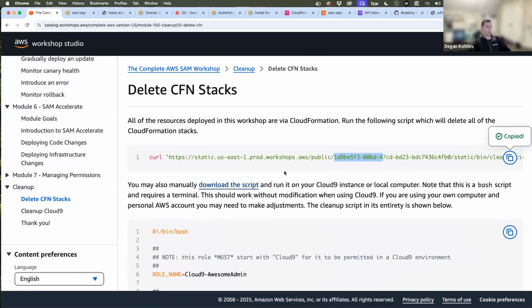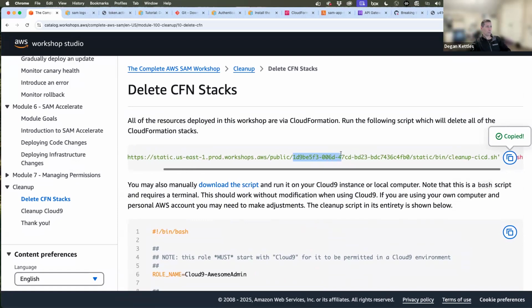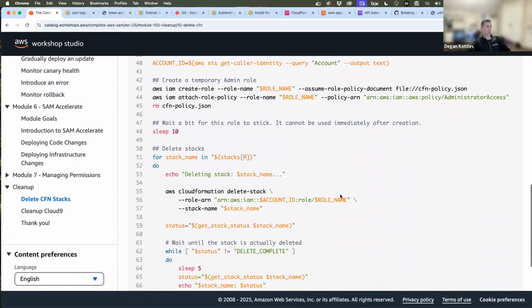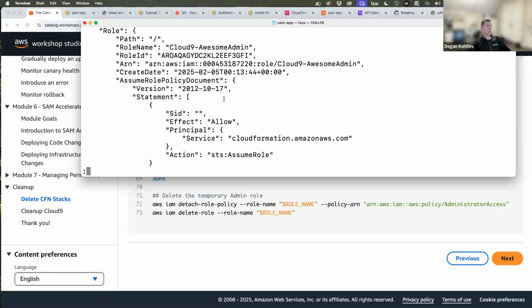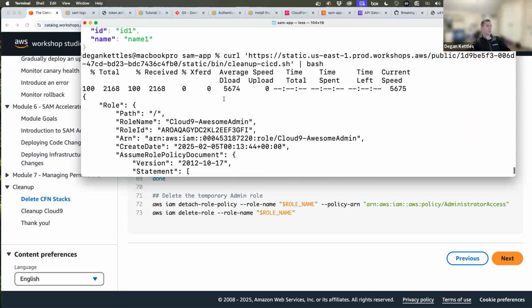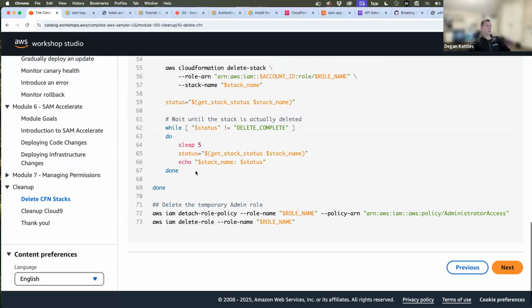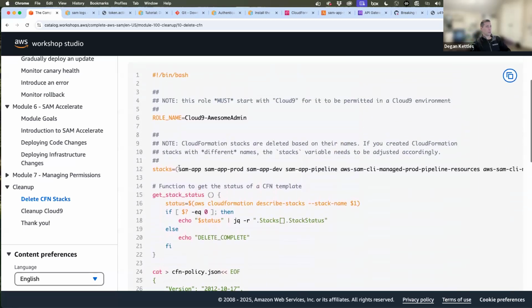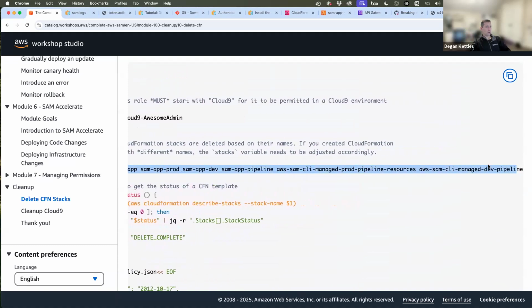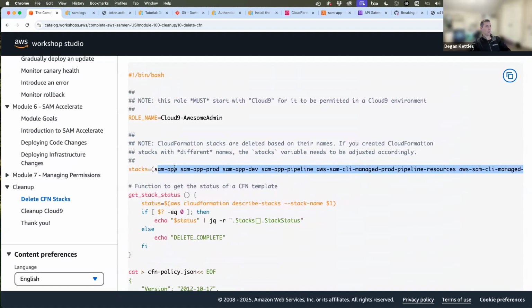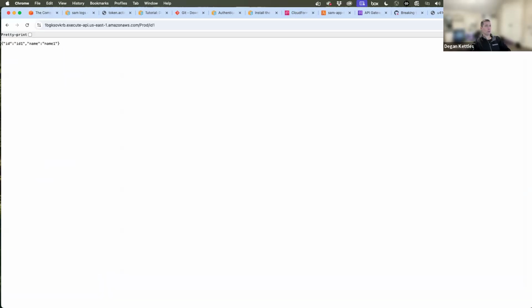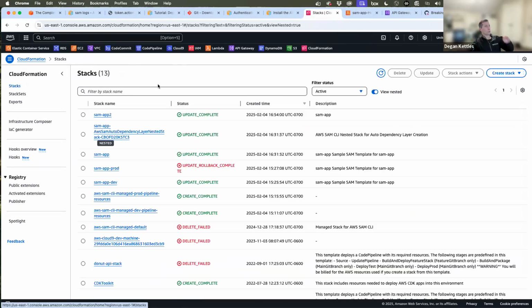Let me just double check it. Run the following script, which is going to delete all your CloudFormation stacks. I mean, yeah, that's what it says. It should get through a lot of them. However, if we want to look at what it says inside, let's just show you something. It says, here's all the stacks that it's going to try to delete. The one stack that it's not going to delete then is the one that we called SAM app 2. So fortunately, all kinds of other stuff will get deleted. Let's just go through CloudFormation first.